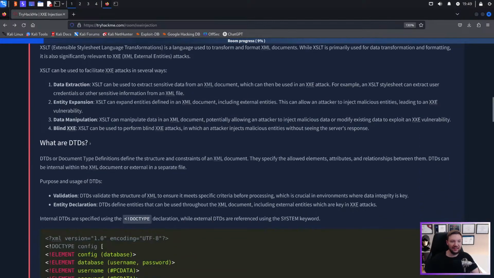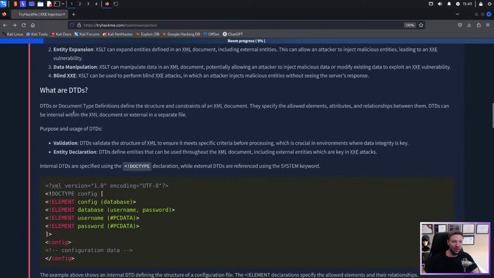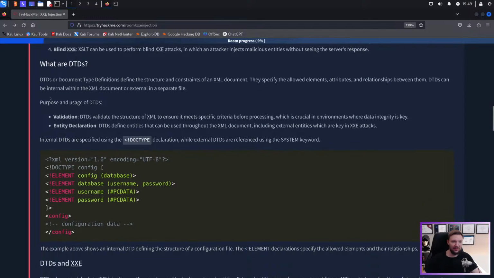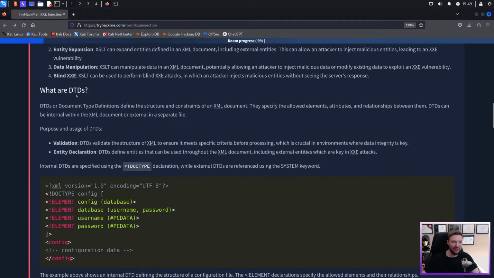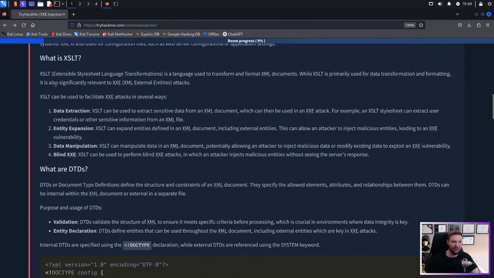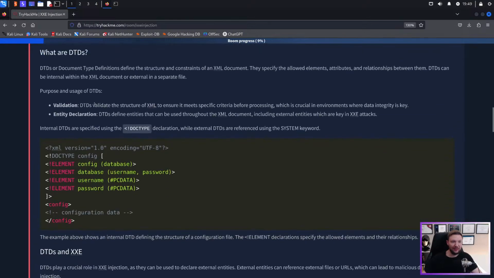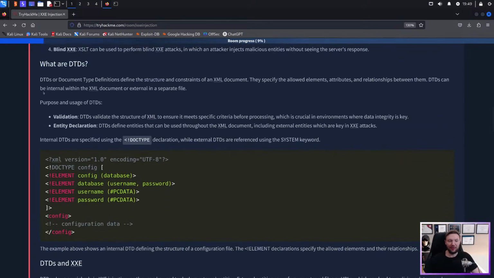Blind XXE. XSLT can be used to perform blind XXE attacks, in which an attacker injects malicious entities without seeing the server's response. What are DTDs? Oh my goodness, so many new acronyms. I never even knew some of these. Like DTDs, never knew that. XSLT, that's a new acronym for me too. This is definitely an intermediate learning path, by the way. It's not beginner level by any stretch of the imagination.